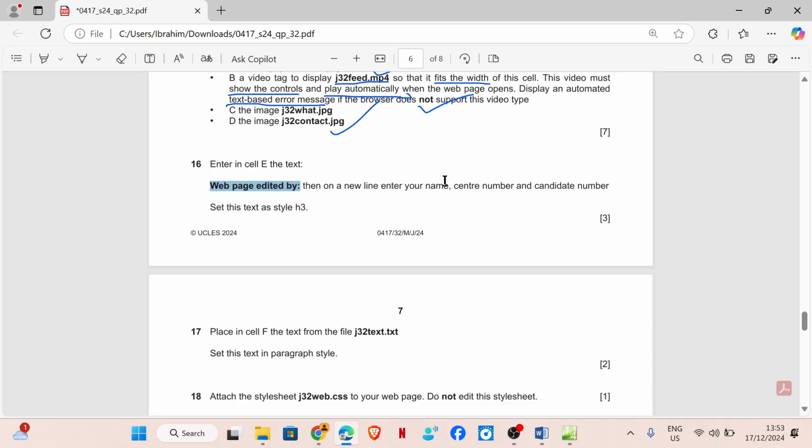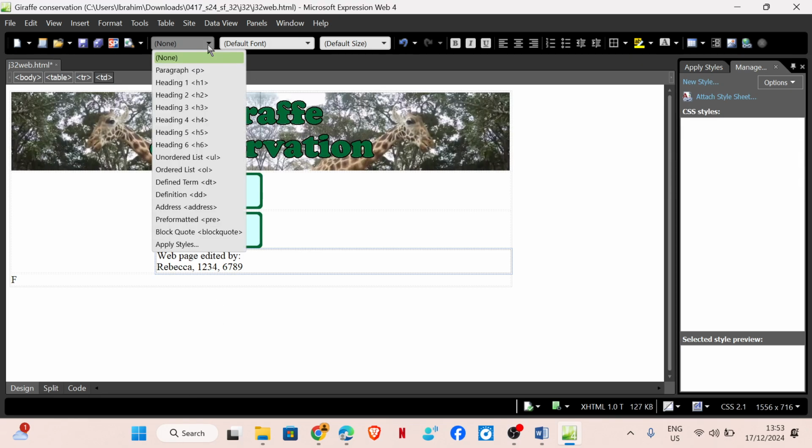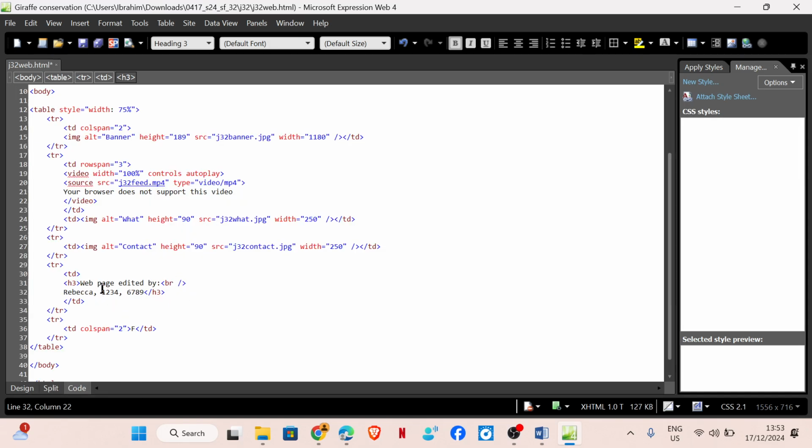Enter in cell E the text: web page edited by. Then on a new line, enter your name, center number, and candidate number. Set this text as style H3. So in cell E, and then on a new line, so we need to click enter. Okay, so that will give a break. Then our name, center number, and candidate number. Sorry, we need to also set it as H3 style. So if we go to the code view, we would see that after the web page edited by, we can see the break, and then we have our data in the H3 tag.